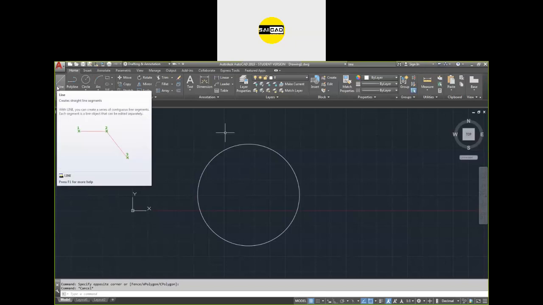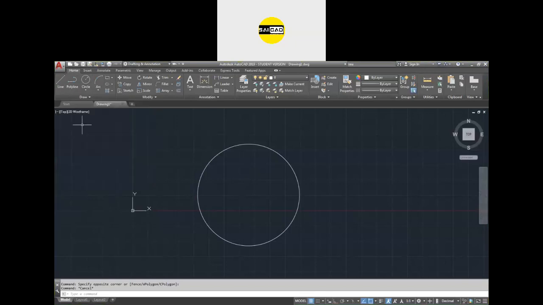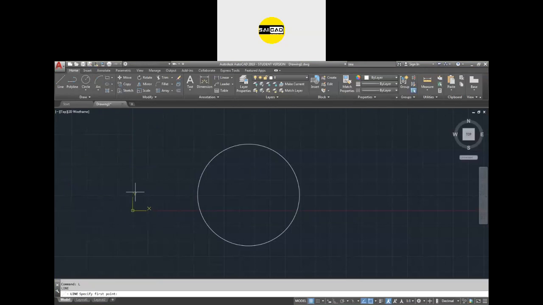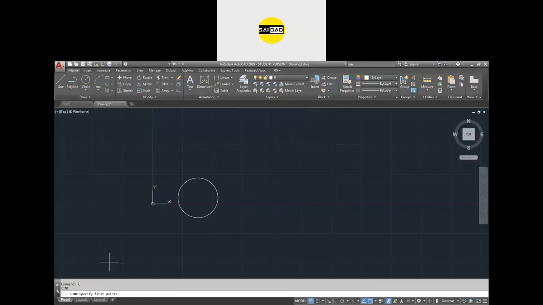To create a line you can use the command from here, or you can just type L and press enter, and there will be the prompt: specify first point. Next you have to specify the first point. Now you can use the origin as the first point, or you can define that by the coordinate system. Coordinate system means if we want to start from the origin, it will require the values of x and y, because we have the xy plane.